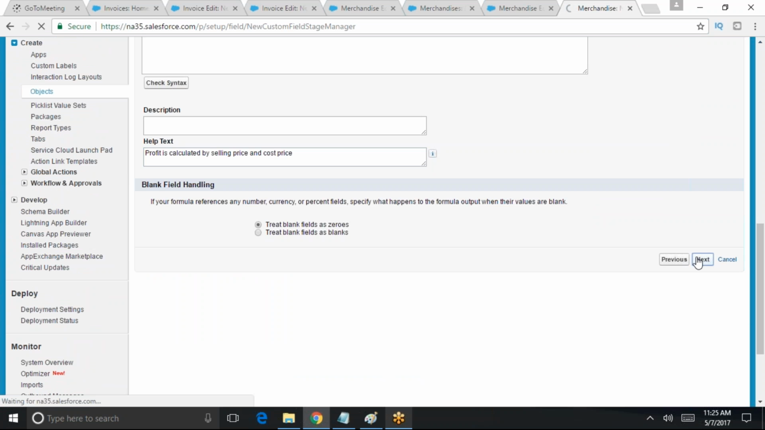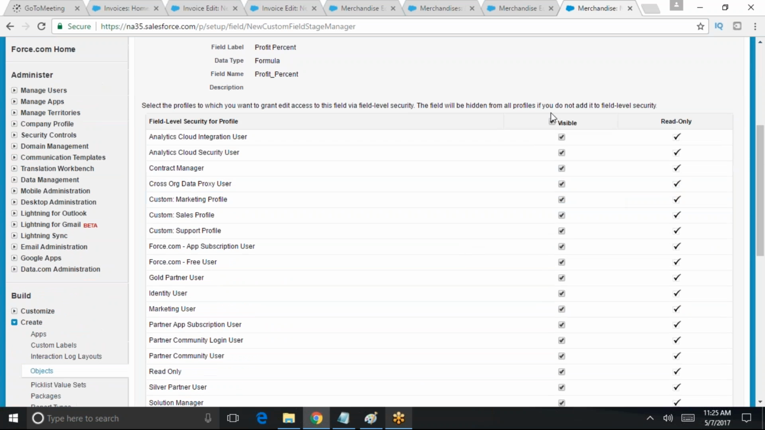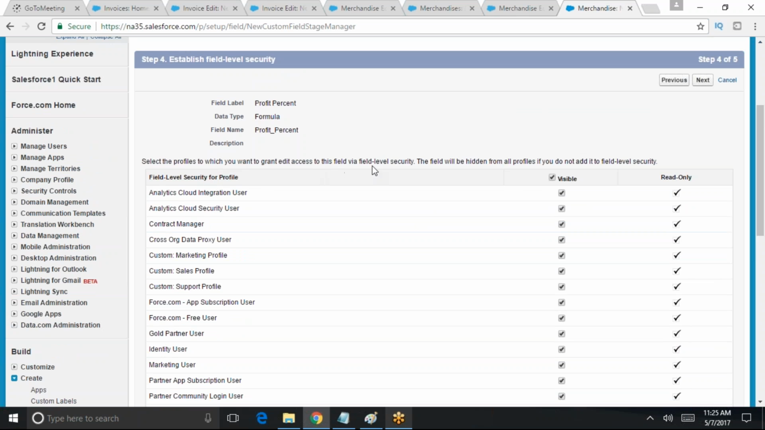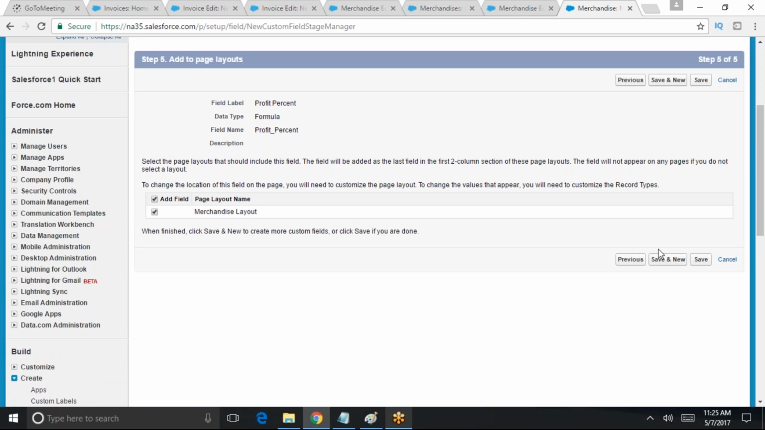And next, visible. So the visible checkbox means you will be able to see the field. Visible and read only. And then save.